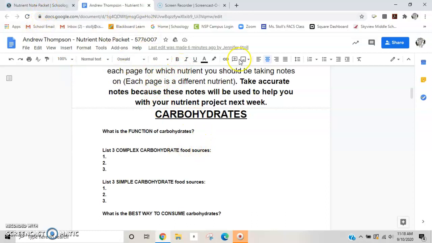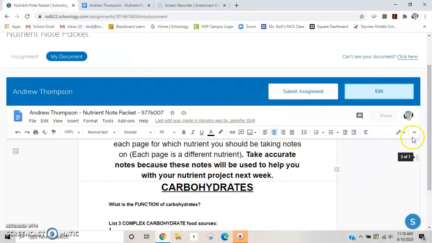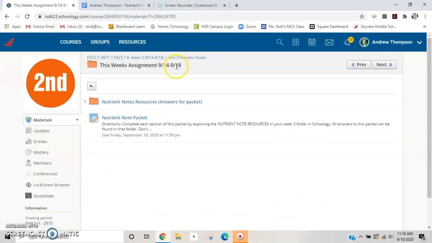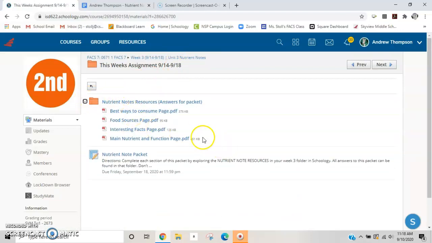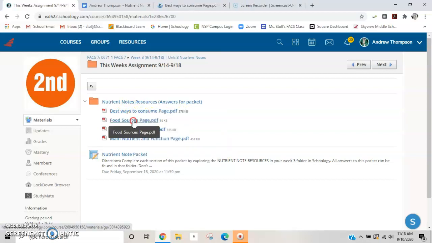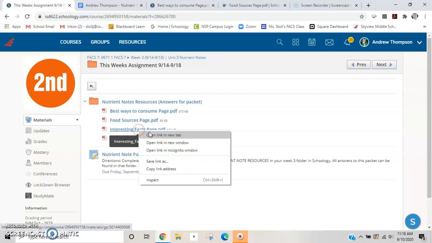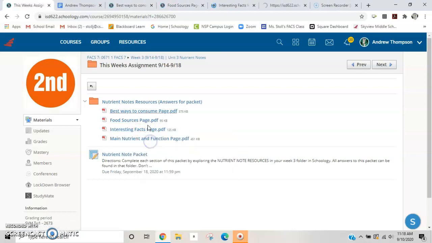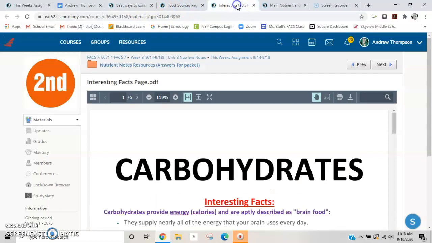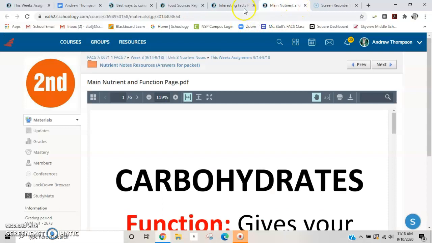The next thing you're going to do is once you have it open, you're going to go back to your notes. So I'm going to go back into this week's assignment. I'm going to click on these resources, and what I'm going to do is I'm going to right click and open in a new tab. Right click, open in a new tab, and I'm going to open up all 4 of these in tabs up at the top of my screen so that I can access them super easy while I'm filling this out. So again, here's the best way to consume notes, food sources notes, interesting fact notes, and main nutrient notes. And they're all up here for easy access.